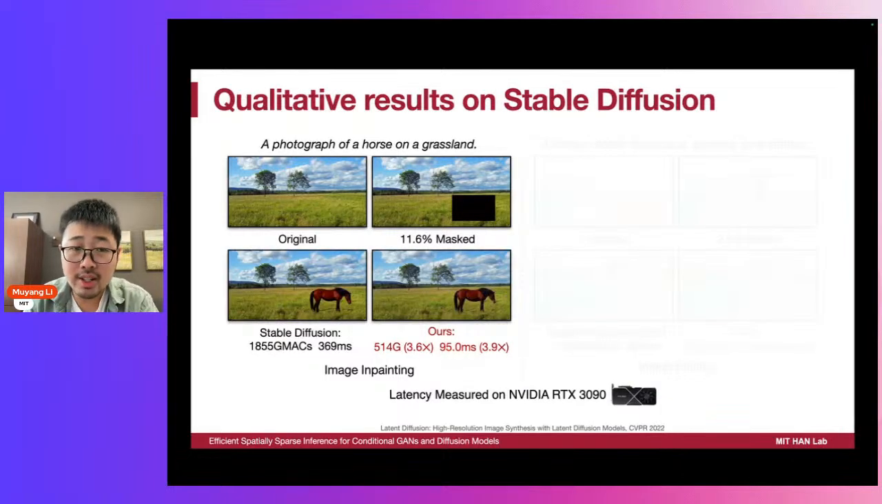Here we show some qualitative results on Stable Diffusion. The first task is image inpainting, and we mask out 11% of regions, with the text prompt, a photograph of a horse on a grassland. Our method can reduce computation by 3.6 times and achieve almost 4 times speedups on 3090 with no quality degradation. So you can see these two horses are almost the same.